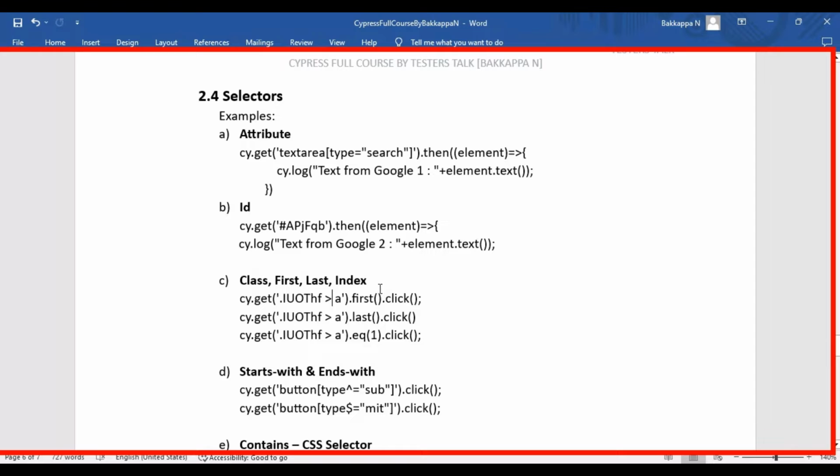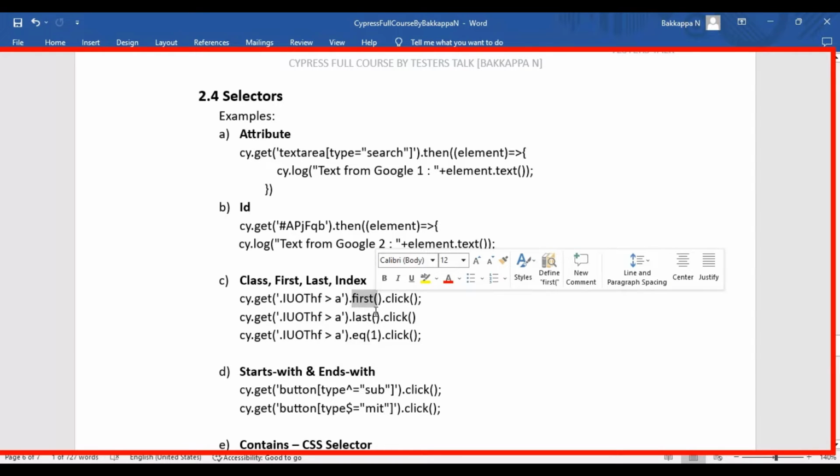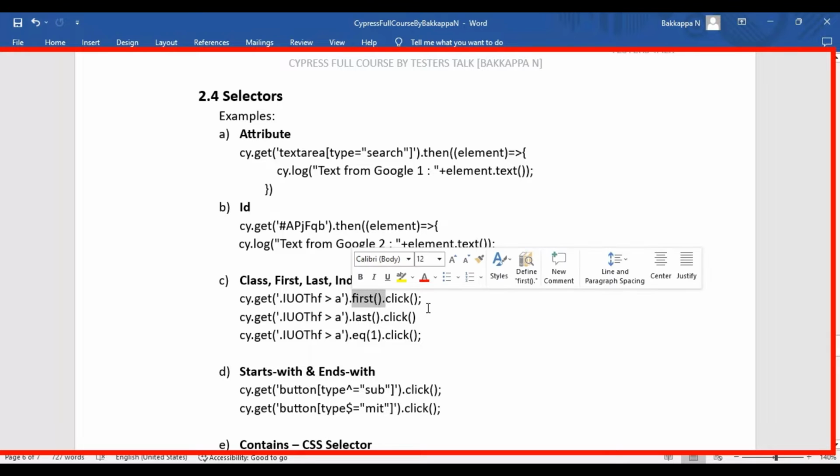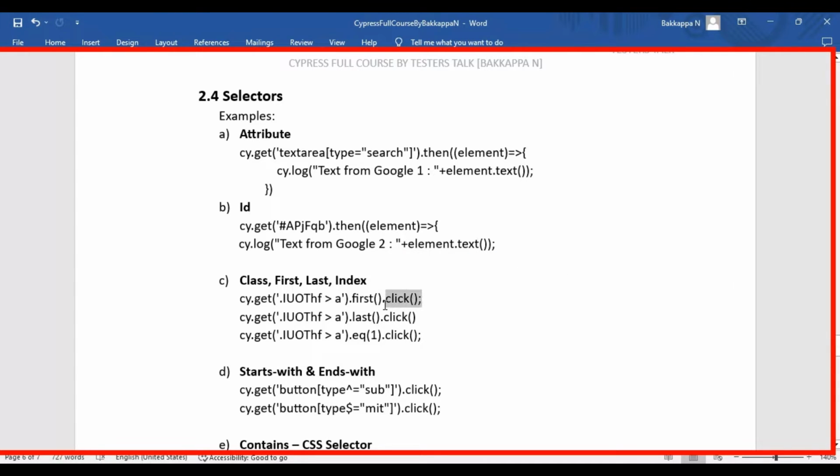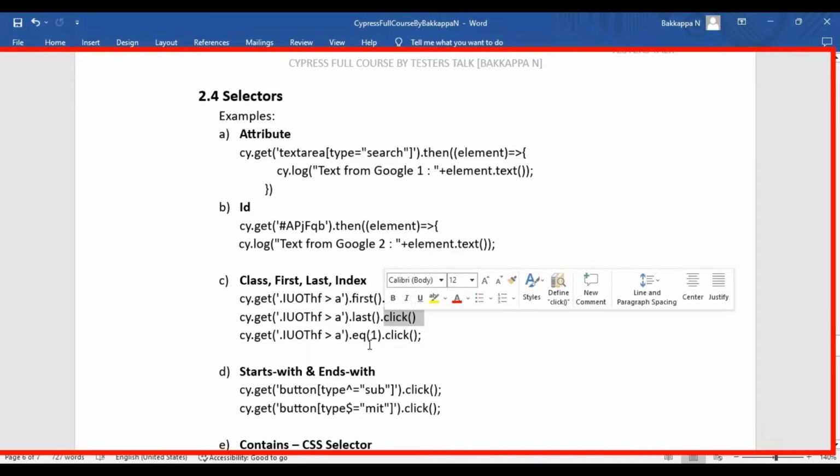In this example, using first, say for example your selector is matching 10 elements. If you want to perform an action on the first element, you can simply call the first method, and here you can add the action statement. In a similar way, if you want to perform an action on the last element, you can call the last method, and here you can perform the action.